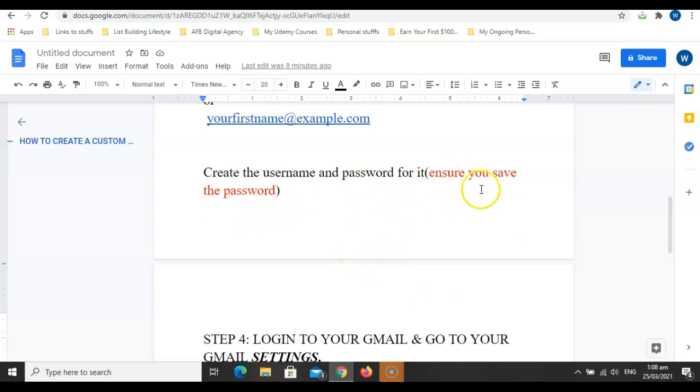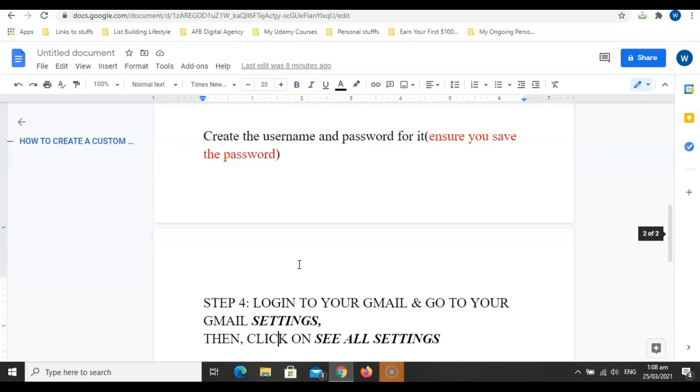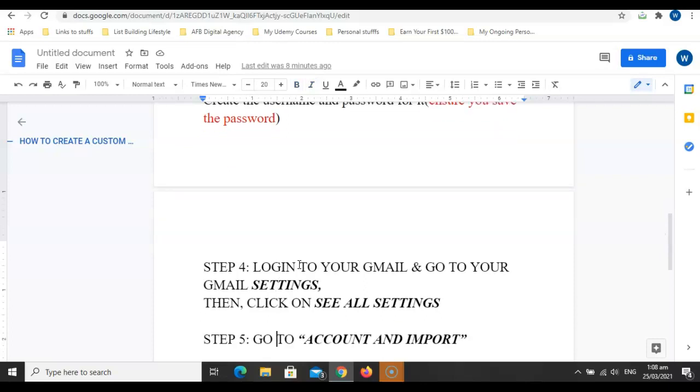So this is very important. Ensure you save the password. In fact, save it somewhere so that you won't forget it. You are going to need it soon. So that's the first part of this tutorial.